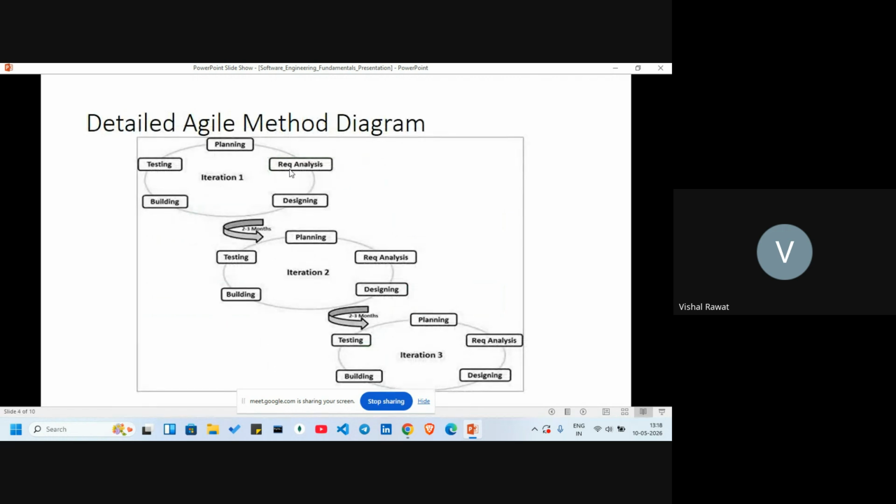This is the detailed agile method diagram, the iterative approach. First iteration, the same process is carried out, and then after some time, after 2 or 3 months, the second iteration is done. Then after some time, the third iteration is done.